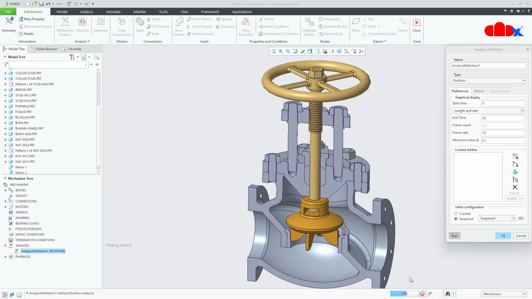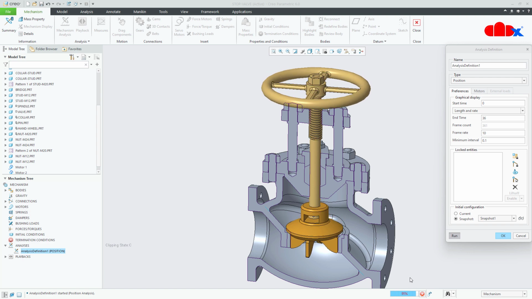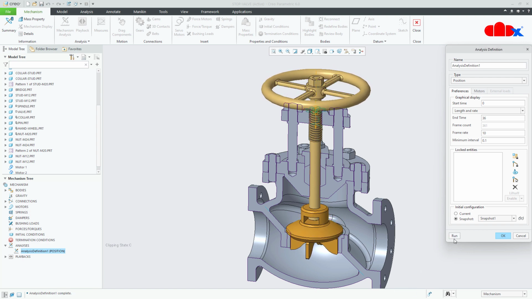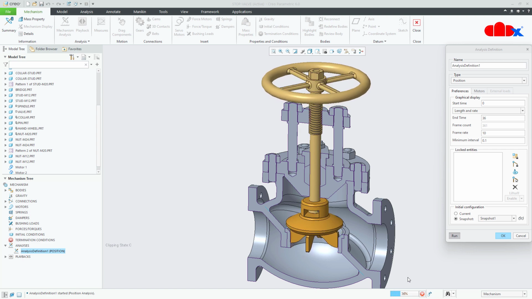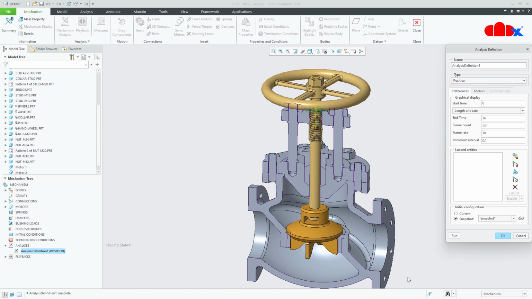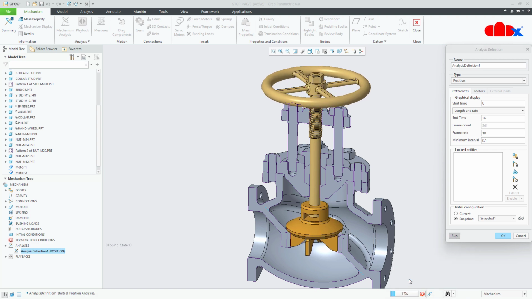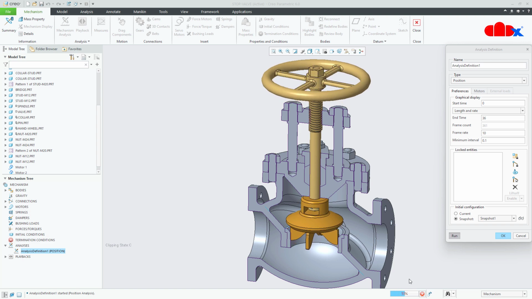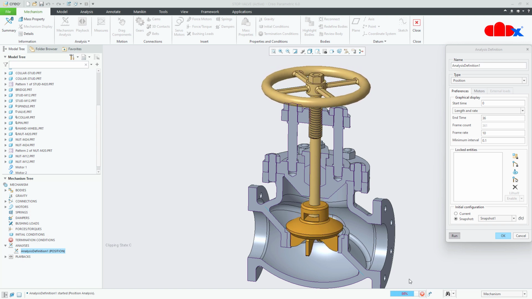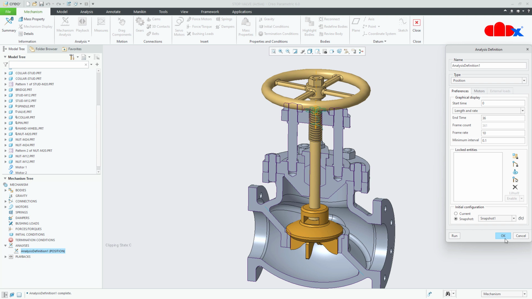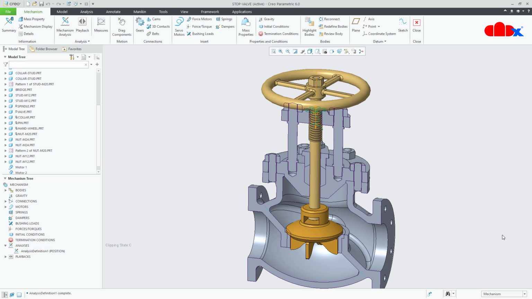So it is moving up and it is moving down. So this is the actual motion, moving up and moving down. But now if you see the motion, it looks very straight, there is no smoothness. Okay. So to make it smooth, I will just modify the motor.